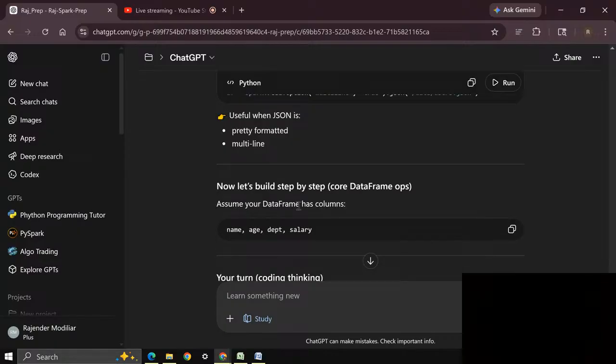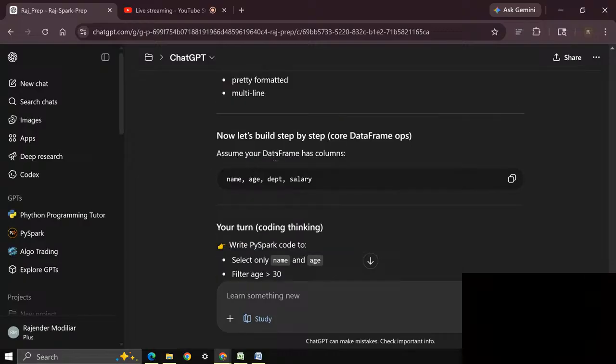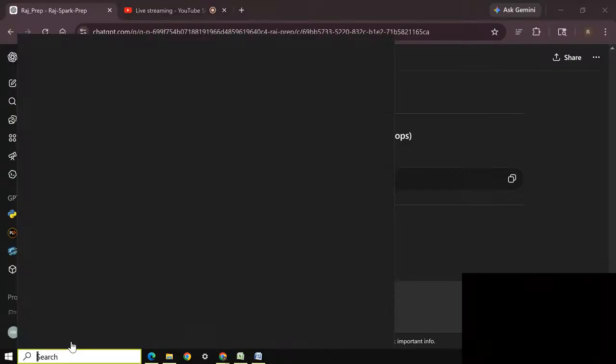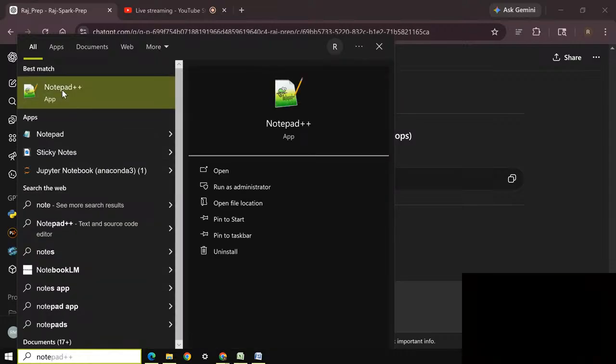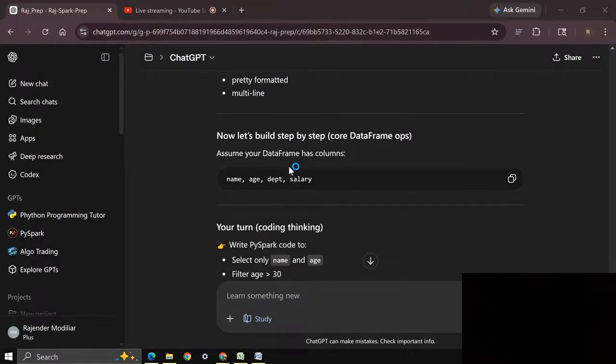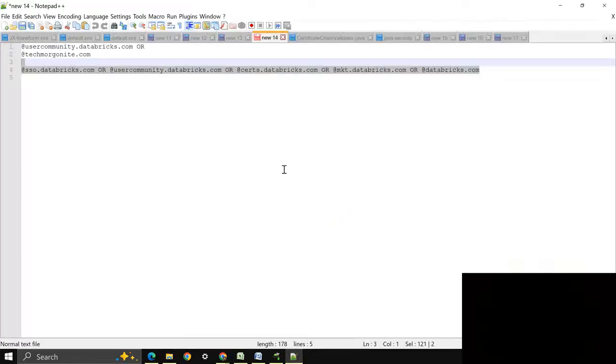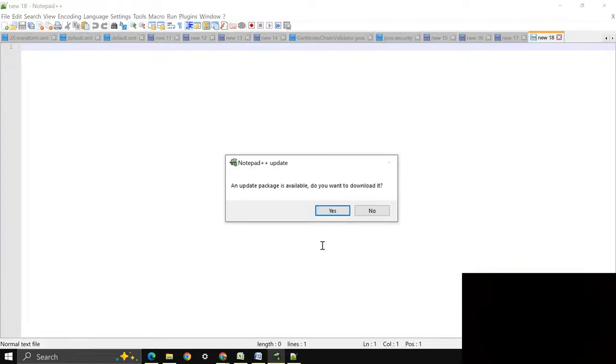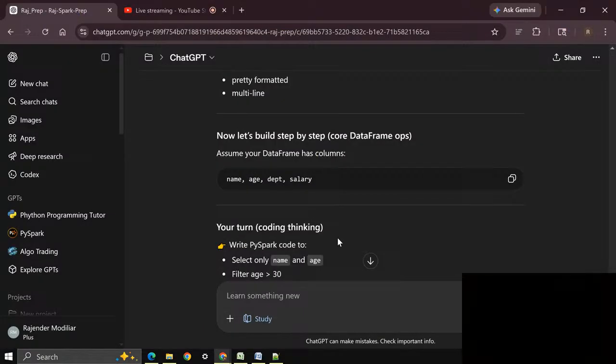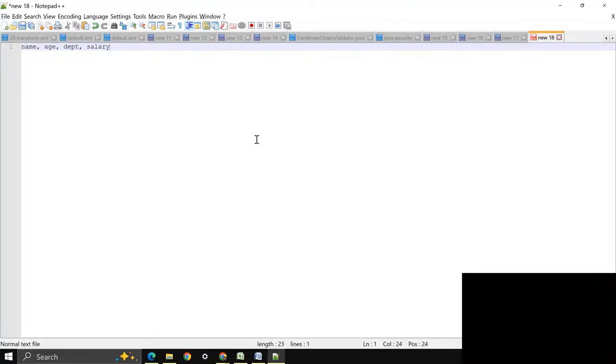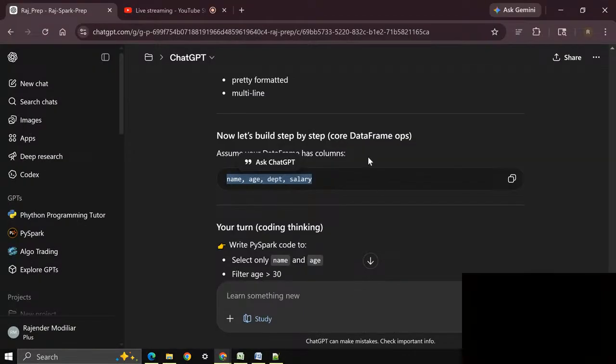Okay, now let's build step by step the core data frame operations. Assume your data frame has these columns. Instead of going back and forth, we'll open a notepad and write down those things. Let me open a new window here. No, let's go back to the GPT. Now it says these are the columns we have in our data frame. So let's see what it is asking.